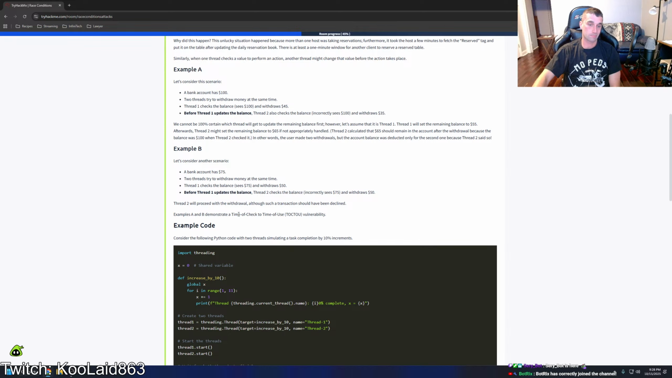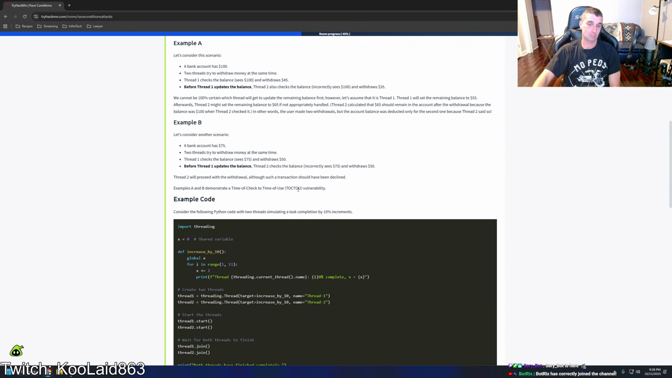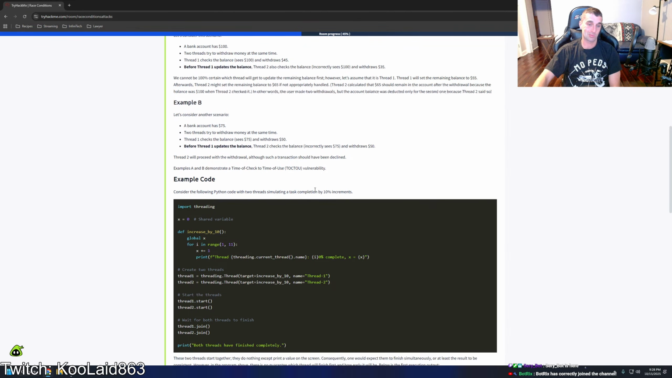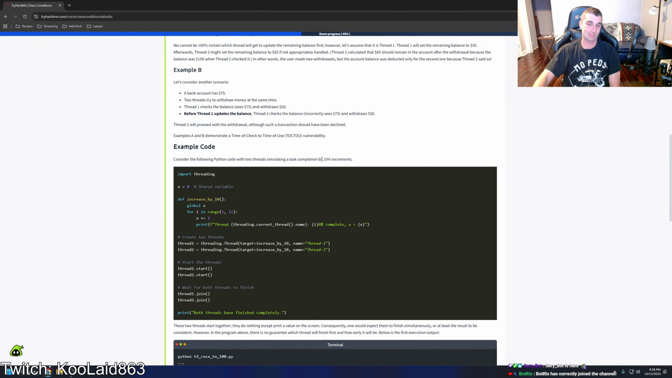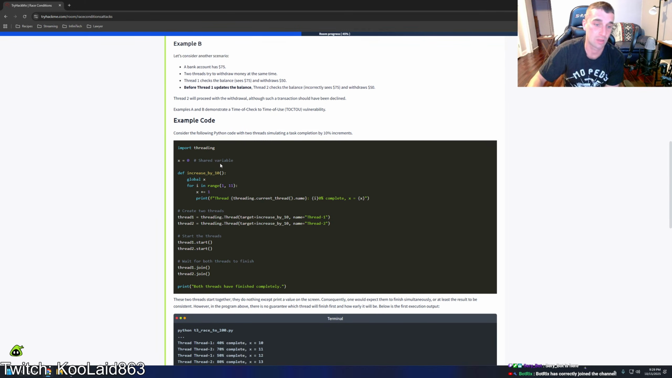Examples A and B demonstrate a time of check to time of use, TOCTOU, vulnerability. Example code. Consider the following Python code with 2 threads simulating a task completion by 10% increments.